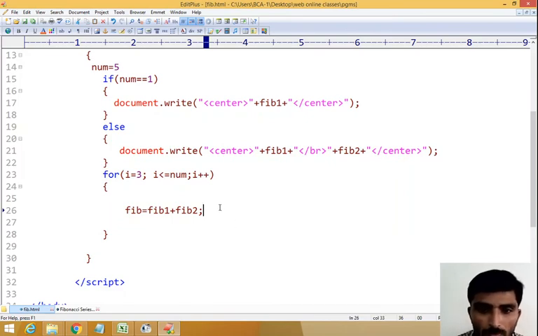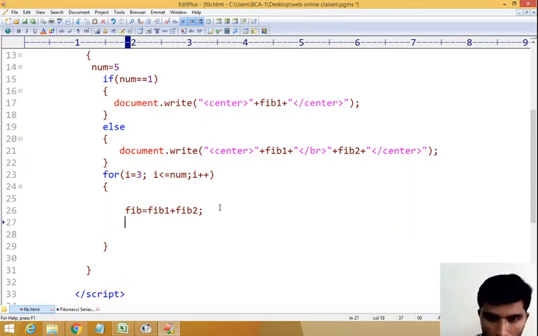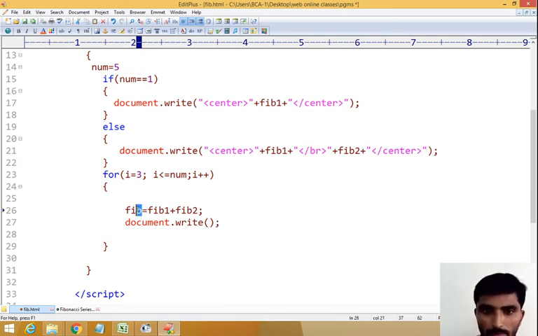Now what do I have to do? After that I want to print the third number. We have to write the printing statement like this: document.write, with brackets and a semicolon. Here I want to print fib, because whatever we get by adding the first and second value is stored in fib.